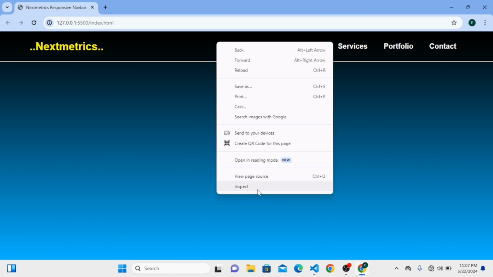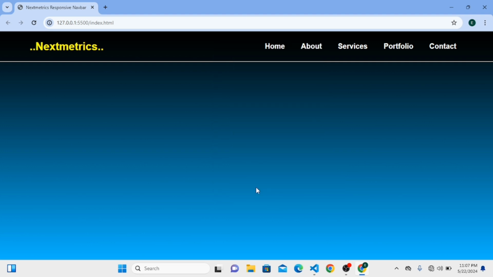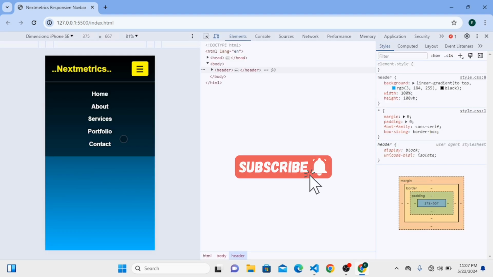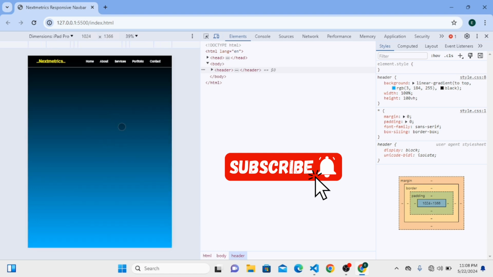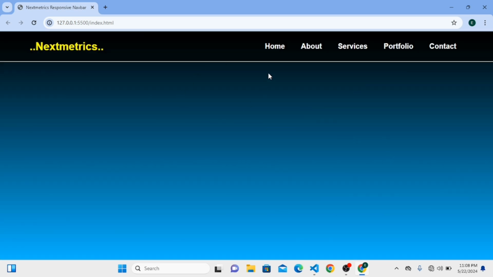Right click on your browser, then click on Inspect. This is how it is going to look like on mobile devices. This is how it is going to look like on tablet devices. This is how it is going to look like on desktop devices. So let's get started and see how you can create this amazing navigation bar using HTML, CSS and JavaScript.